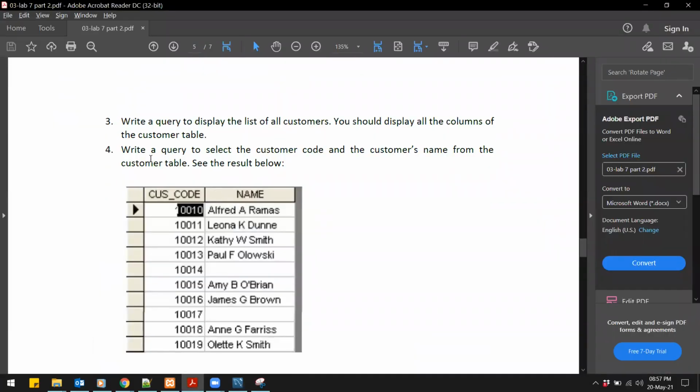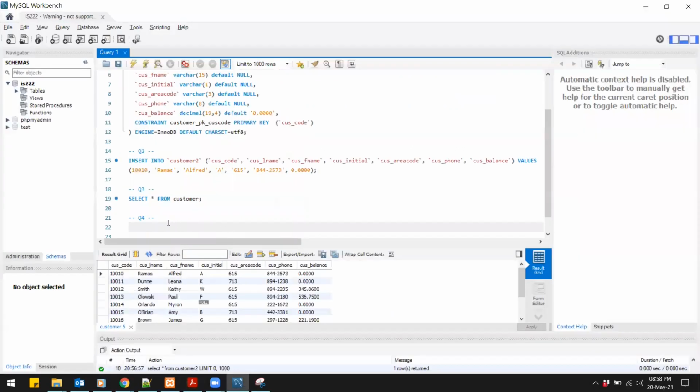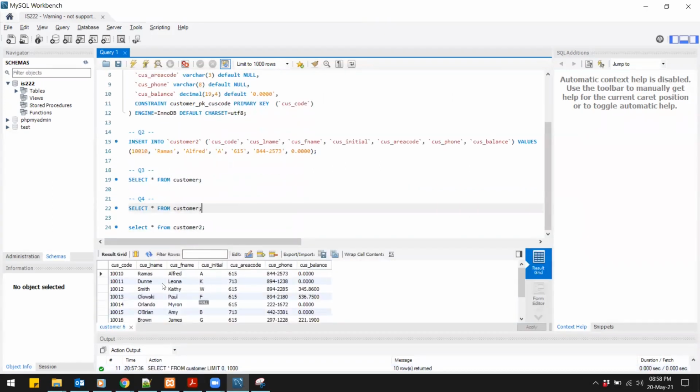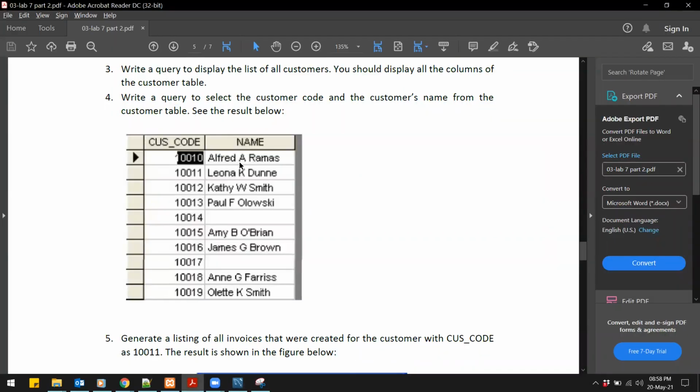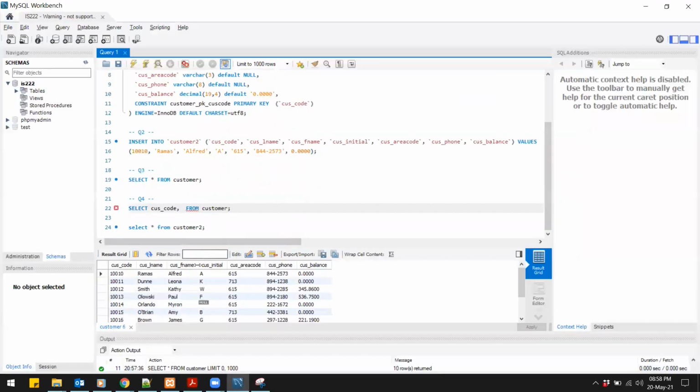It says write a query to select the customer code and the customer's name from the customer table. Now this time we only want the customer code and the name from the customer table. So to start with, let us select everything from the customer table, same as query number 3. Okay, run. So we get everything, but instead of everything, we only want the customer code, right? It is cus_code, and we want the customer name. So first name, initial, and last name.